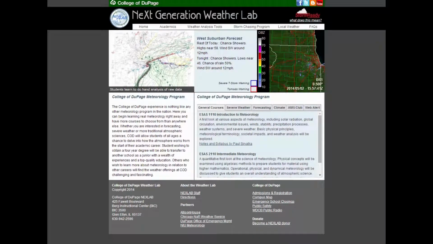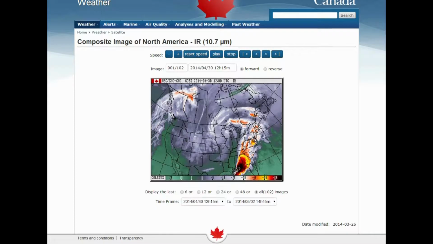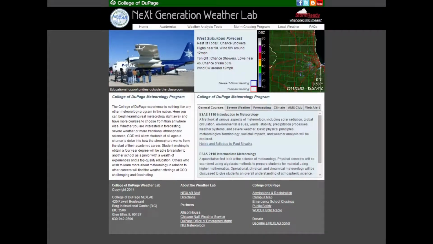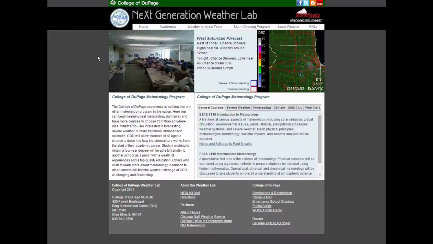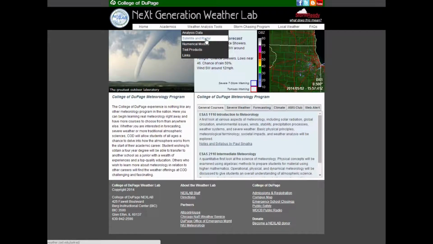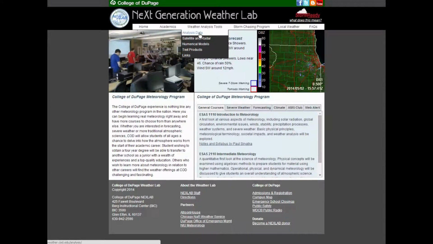So if you go to the website, there's two websites I'm going to be using. First one is Environment Canada. You can go to their satellites and choose the IR satellite for North America. And the second website is the College of DuPage, and you go to the website. You can click here, there's two we're going to be using: there's satellite and radar, and analysis data.